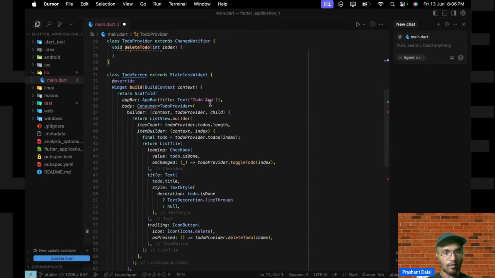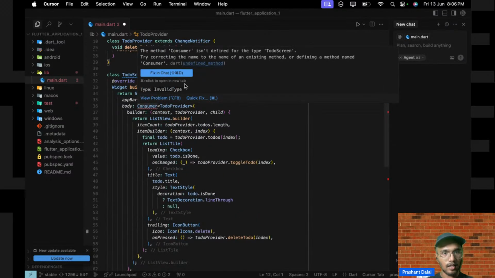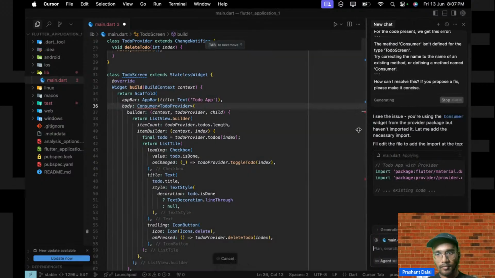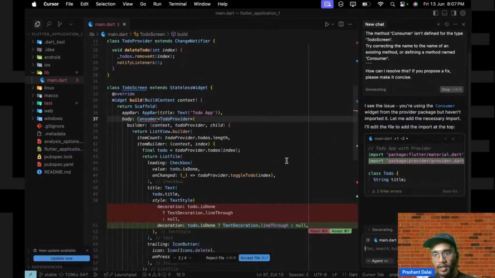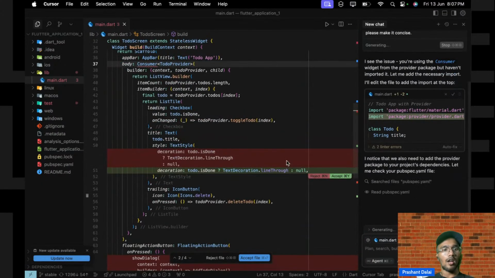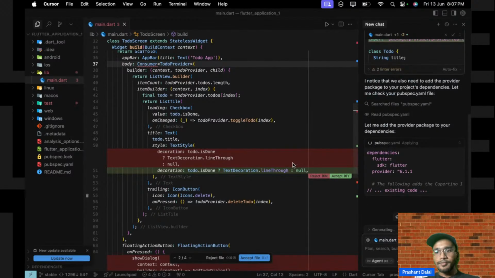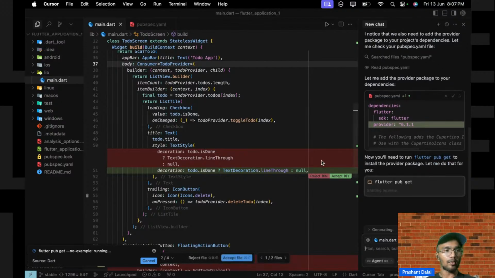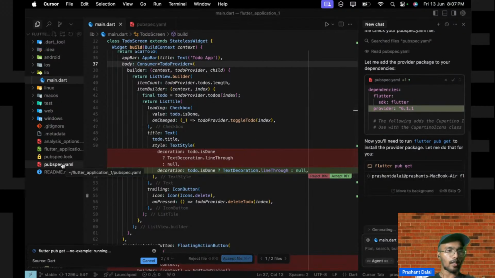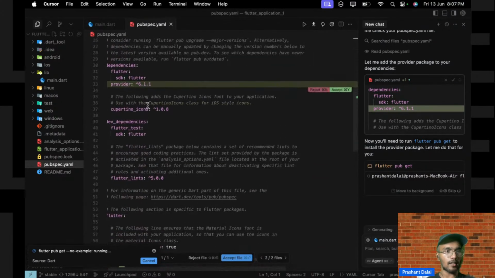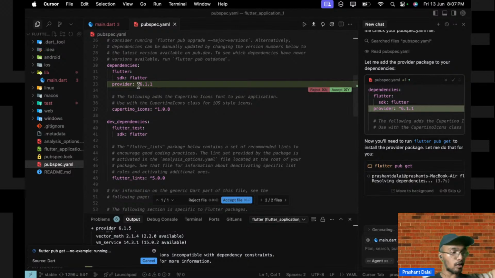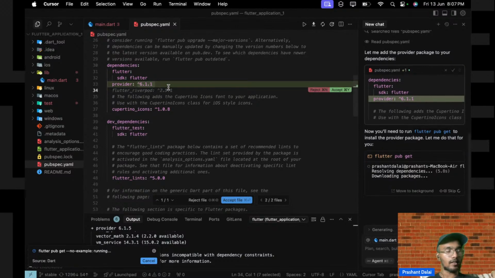First, let's add the provider. We have to add this in the pubspec.yaml. Here it is added, the latest version. If you don't want to define a version, or you don't know the version, just remove it. That's it.